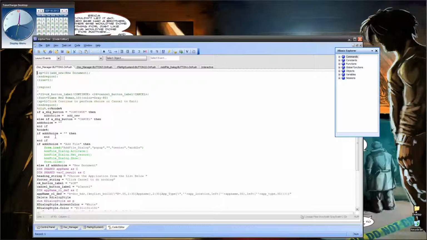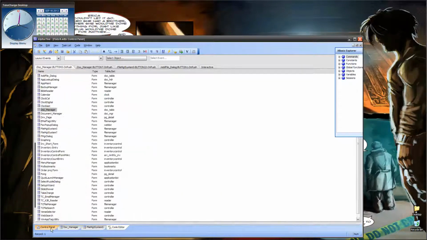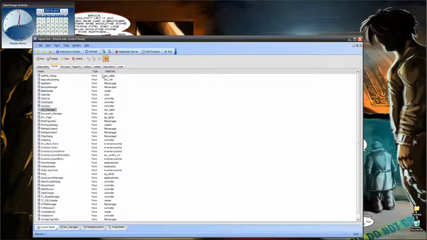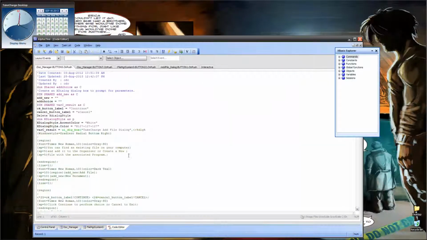If add choice is blank, then the application ends. Otherwise, it pops up our form, add file dialog. Now the add file dialog, if I look over here on my table, is actually a form that is bound to doc table. Therefore, when the user fills in the values, there's nothing else to do except to close the form, because since it's bound, it's automatically added to the table. Very simple way to do it.